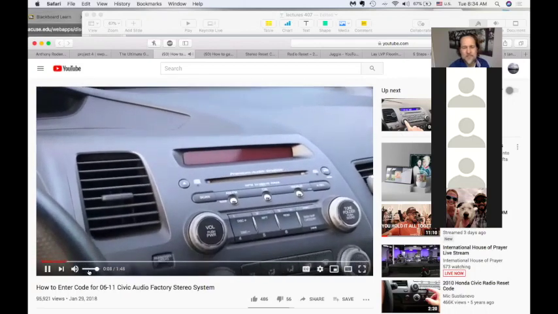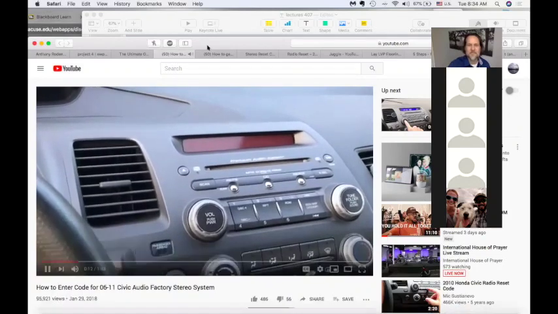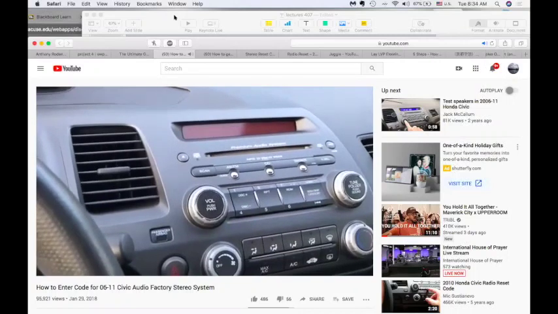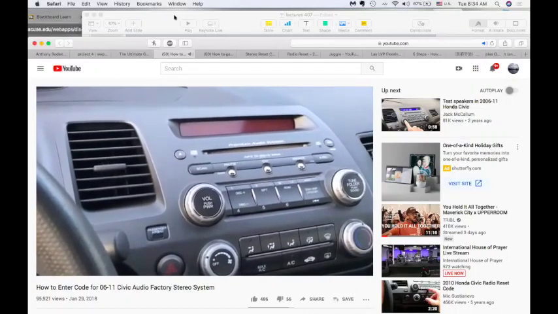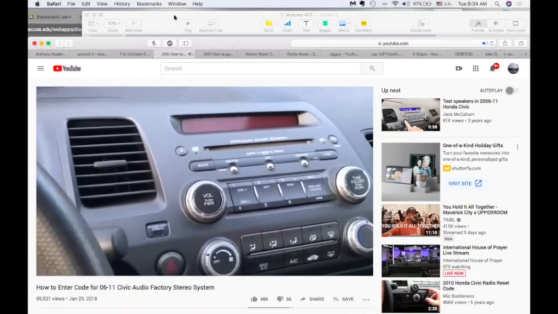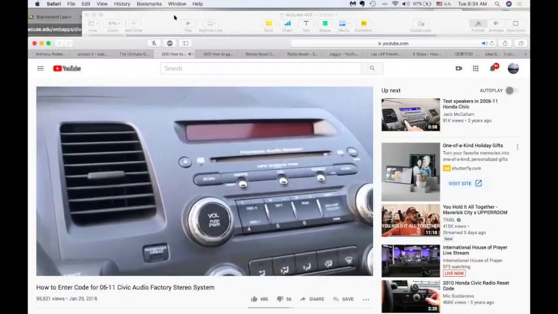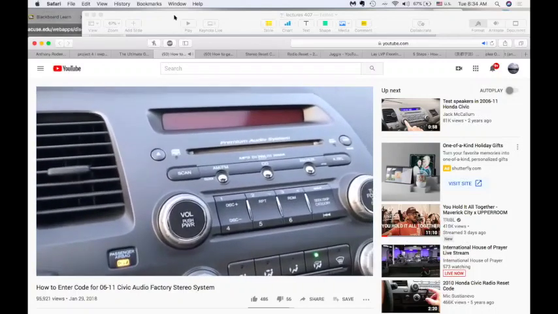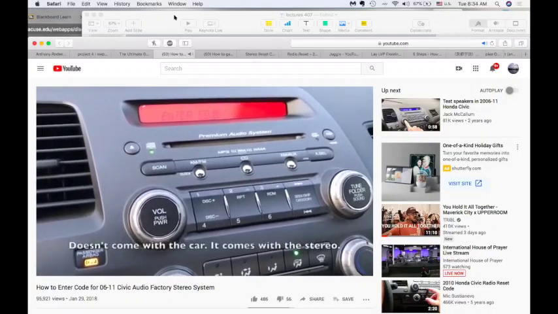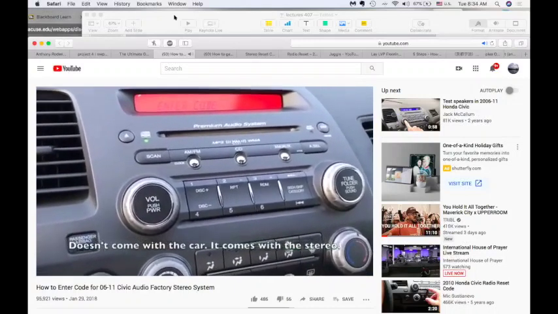Today, I'm going to show you what to do when you get enter code on your factory stereo on a 2006 to 2011 Honda Civic. Usually this happens when you disconnect the battery or when the stereo is taken out of the car. So this is what the message looks like. It says enter code. Usually that's a 5-digit code that comes with the stereo, or it comes with the car.